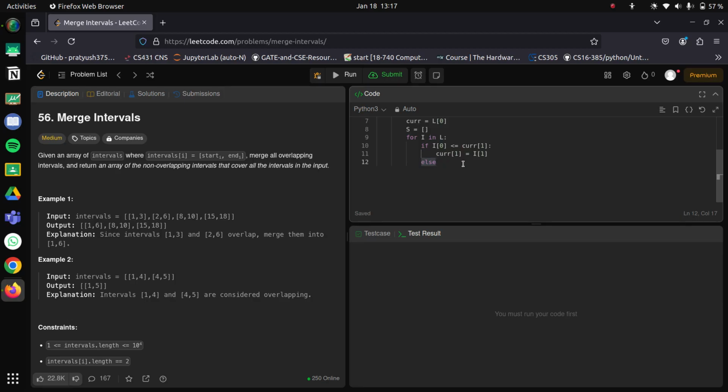So sure, you just update the whole thing, fine. Else, if your current one's ending is not containing this interval, in that case you add it to the stack. So else you just add it to the stack. So s.append whatever your current interval is, and then your new current interval will be this I.